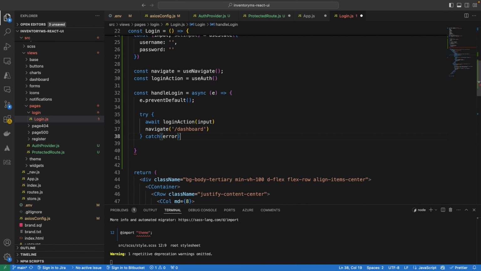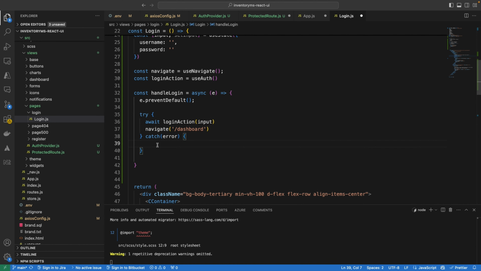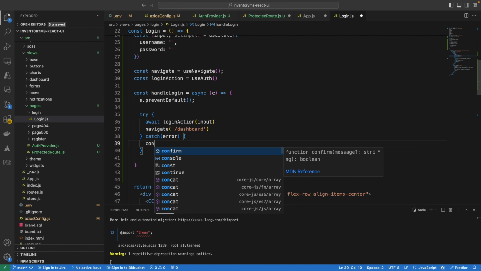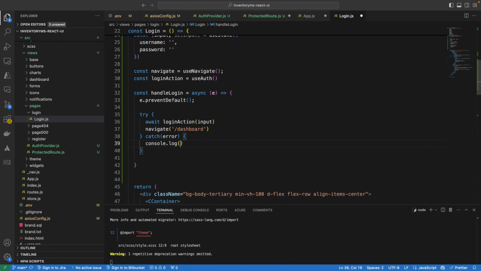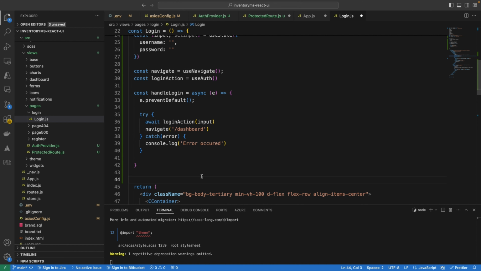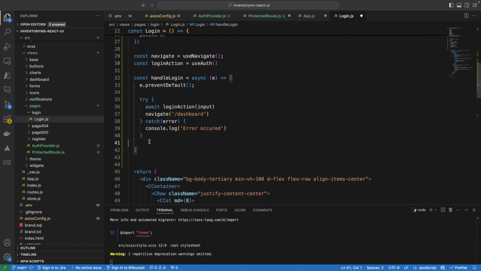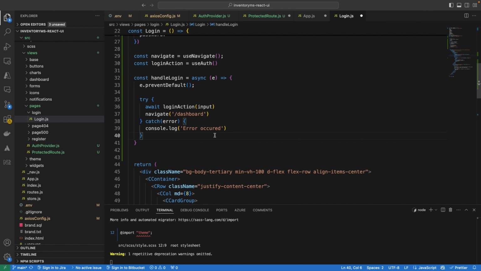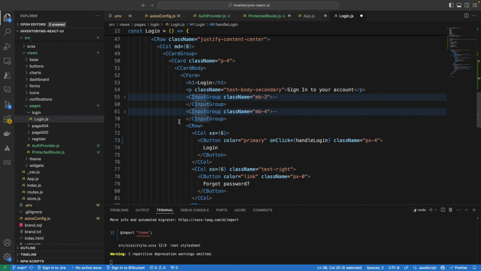Okay, but if it doesn't work, if there is a failure and an error occurs, I think I'll just do a console.log here, and say error occurred. Okay, so how do we make sure that data coming from the input boxes are available in the input state? So we will need another function that handles the input, that takes this input by the user and makes it available in the state.